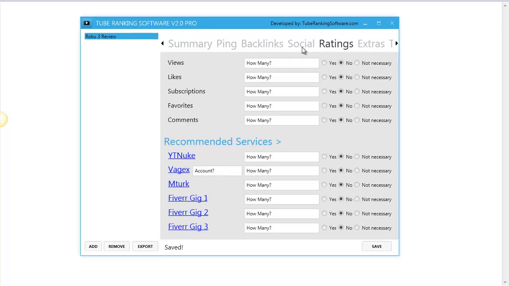And if you had version 1 of the software, we were able to track some of these services to make our video popular quickly and to get rankings quickly. We need to get views as soon as possible. As soon as you submit or upload your video, you should start getting views.